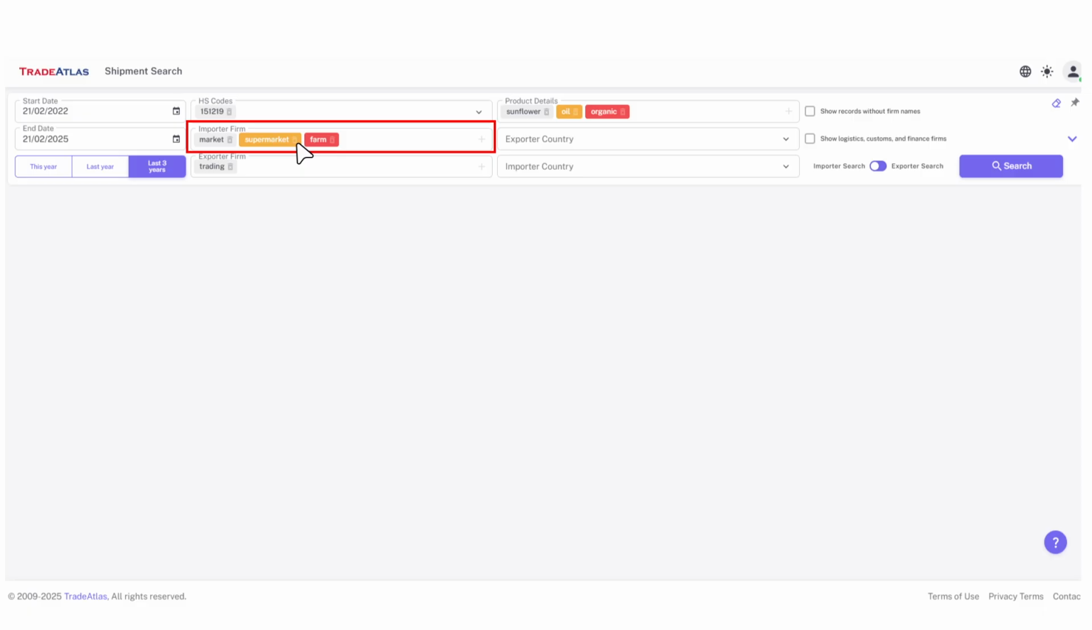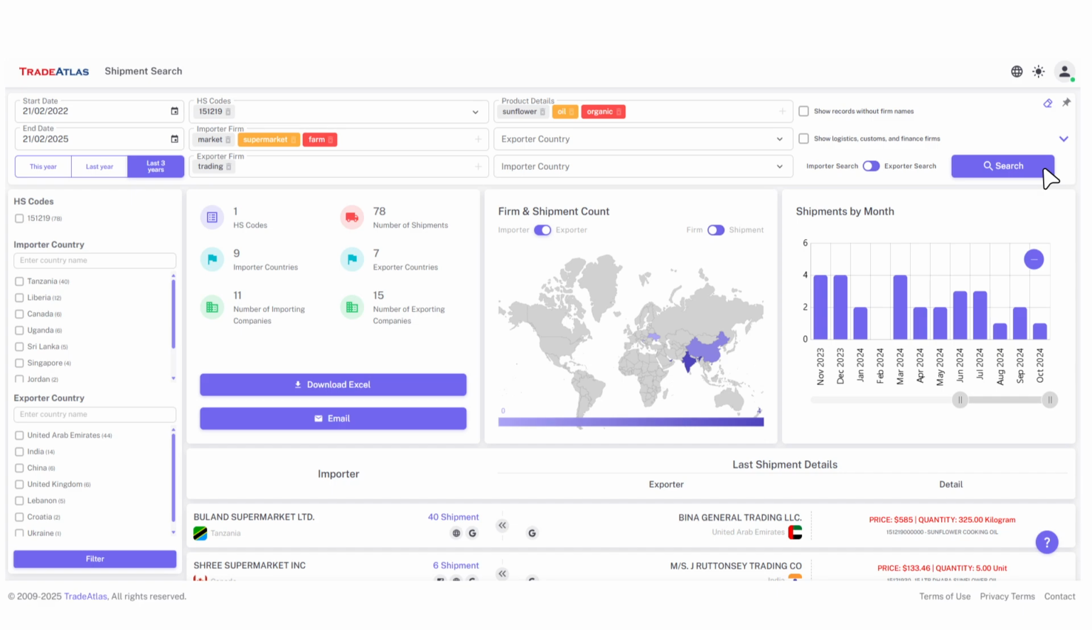Importer name must exclude keywords starting with farm. Exporter name must include the exact keyword trading. When you scroll down, you can see the results that match these conditions.